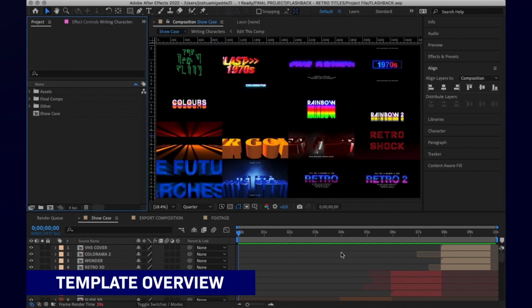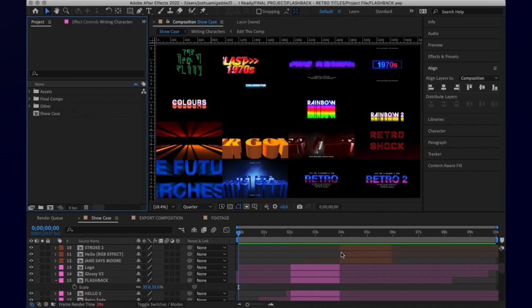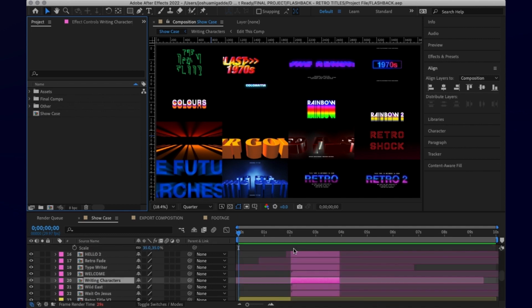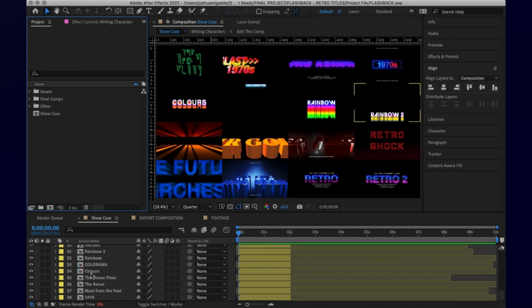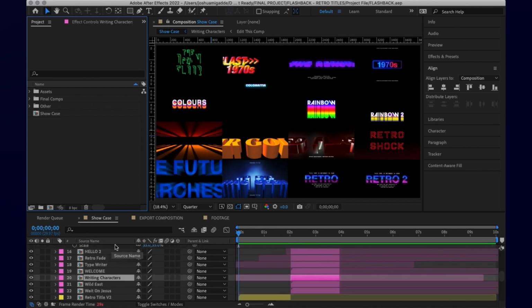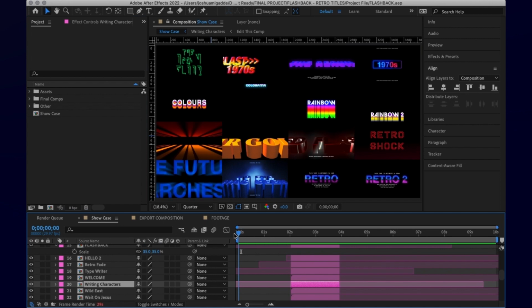When you open up the project, which I think you've done or you'll be doing soon, it has a composition that's already open and it's called Showcase. Showcase has all the title templates that you want to use. We can preview them right now. Let's preview them and see what happens.